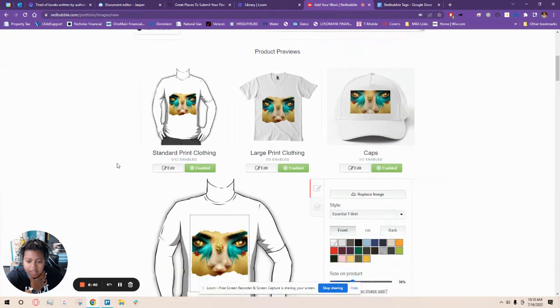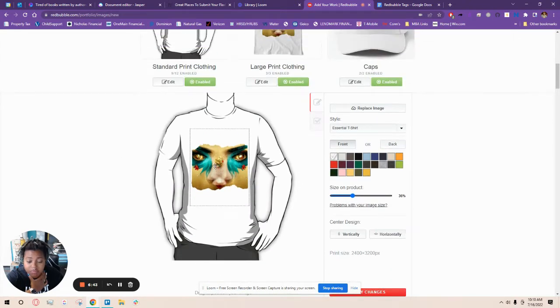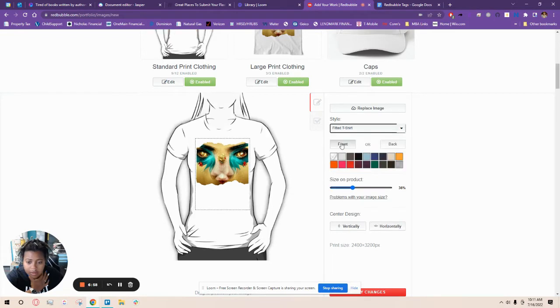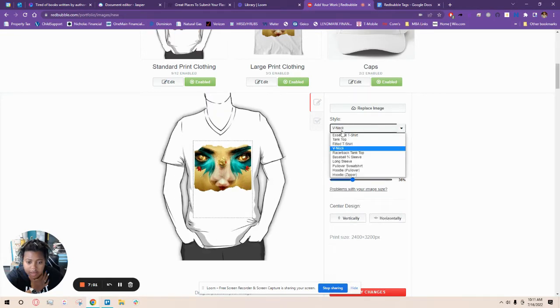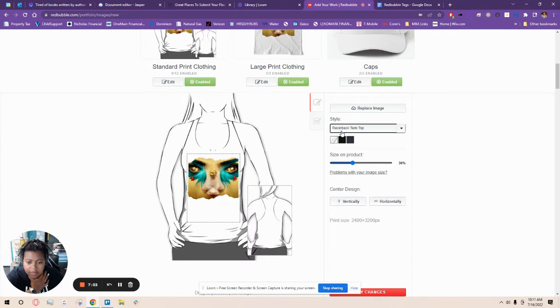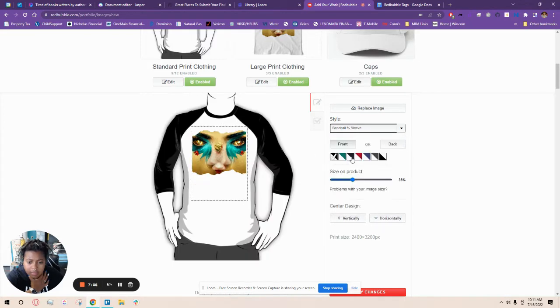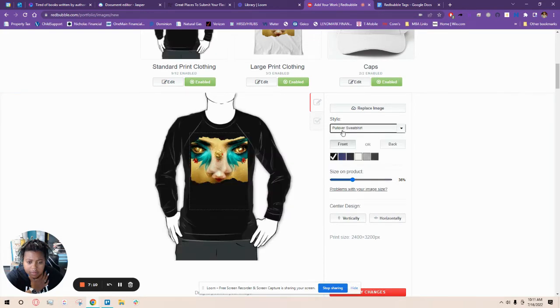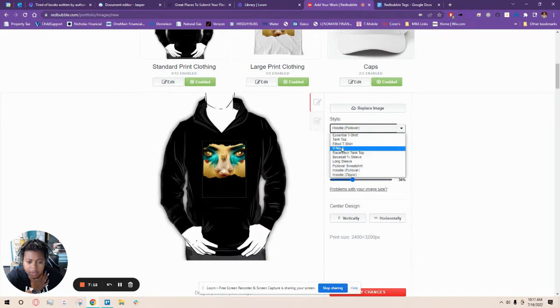Let's click on standard print clothing. That's pretty much right up against the maximum area, so I'm just going to move this up just a little bit, and I'm going to see how it looks on other products within the standard print clothing. Fitted t-shirt, v-neck, racer back. All right, baseball sleeve, long sleeve. All right, so these all look pretty okay.